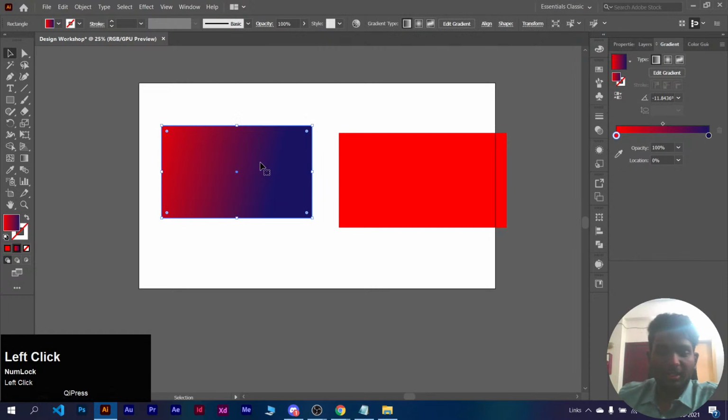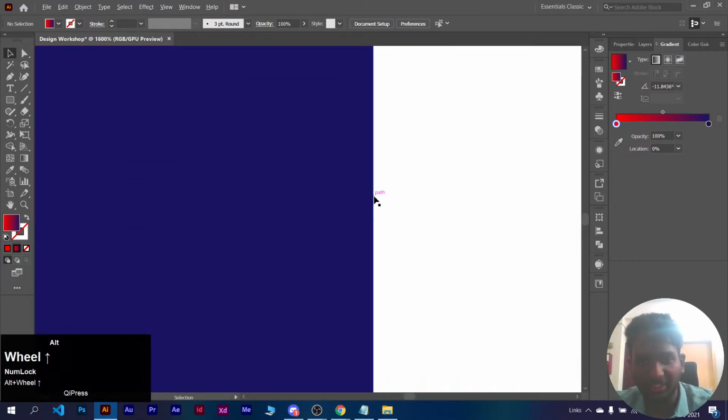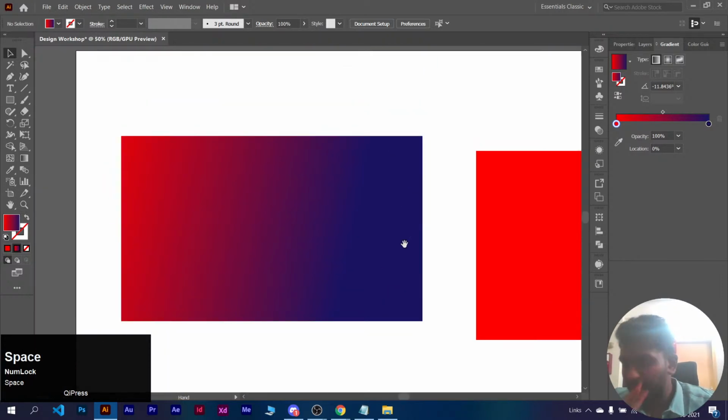So okay, I have a doubt. Just tell me. If we zoom in on this gradient, there'll be no pixels lost or anything? It will be crystal clear, right? Yeah, you can see the difference in Photoshop. It will break.